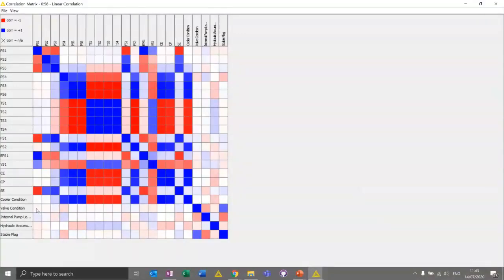I can also see at first glimpse that the other conditions, valve condition, internal pump leakage, etc., do not have so many close relationships to my other process variables. So the color here of these cells is quite dimmed. It's not dark red or dark blue. And that indicates that there are few or little correlations in the data. So I actually need to take some additional steps to find additional correlations in that data.